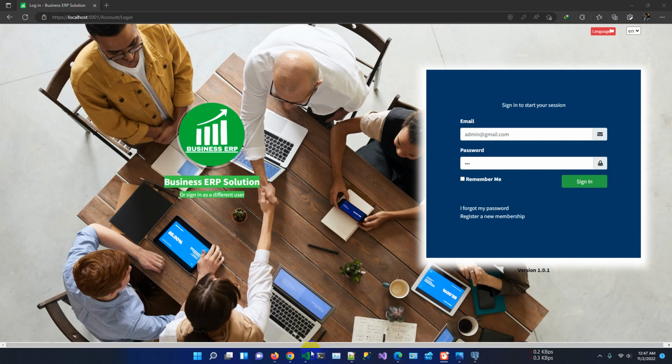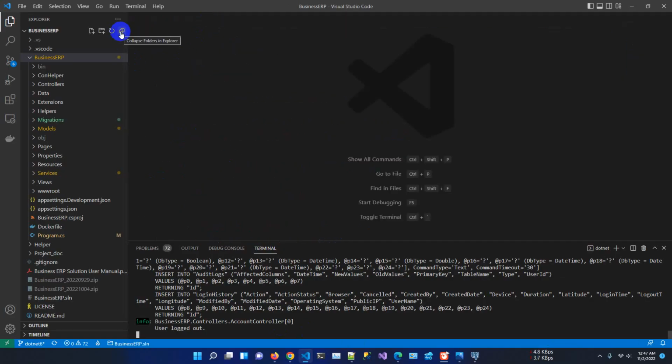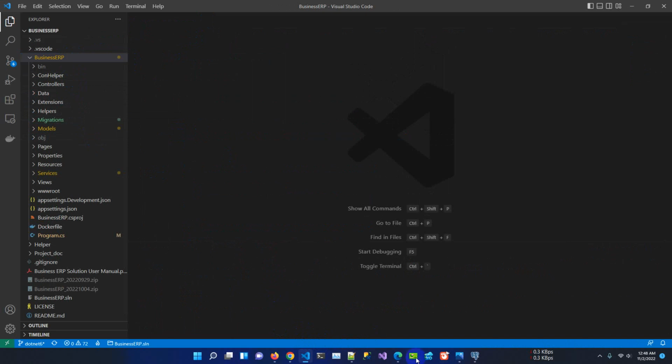If we go to the project, as I mentioned earlier, we have used .NET 6 and this is an MVC project. To give you a short overview, you can run this project using Visual Studio. I'm just using VS Code, and this project supports MySQL and SQL Server, and we have used the Entity Framework Core code first approach. So you just have to add migration, build and run the project. The database tables will be created automatically.